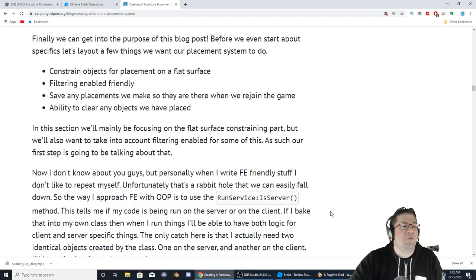So where we left off last time, we had just gone over the constraints, or the basic rundown of what the script will do. The constraint objects are: placement, constrain the objects for placement on a flat surface, filtering enabled friendly, save any placements we make so they are there when we rejoin the game, and the ability to clear any objects that we have placed.